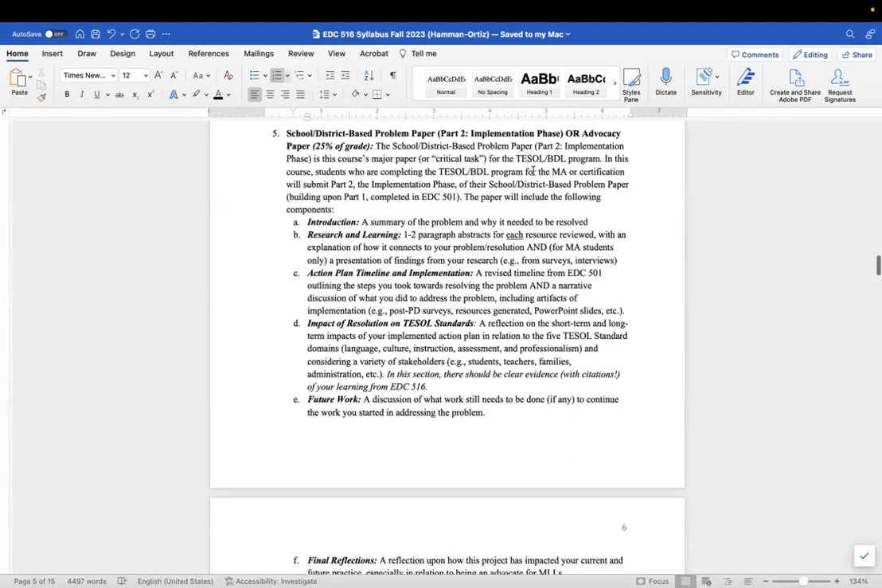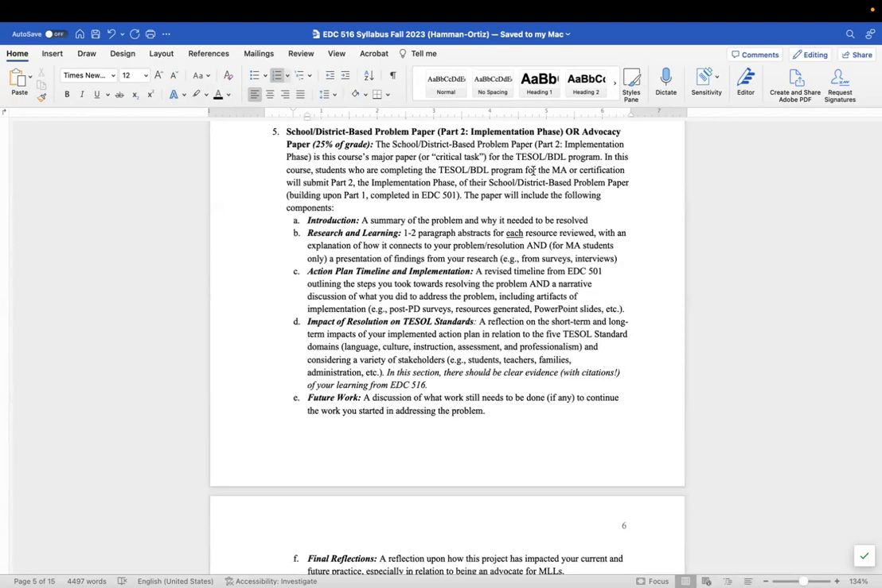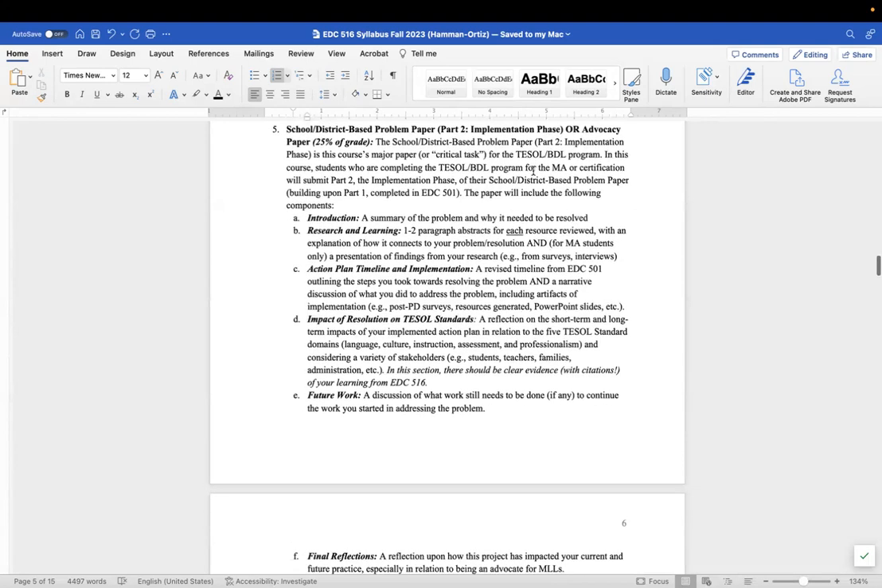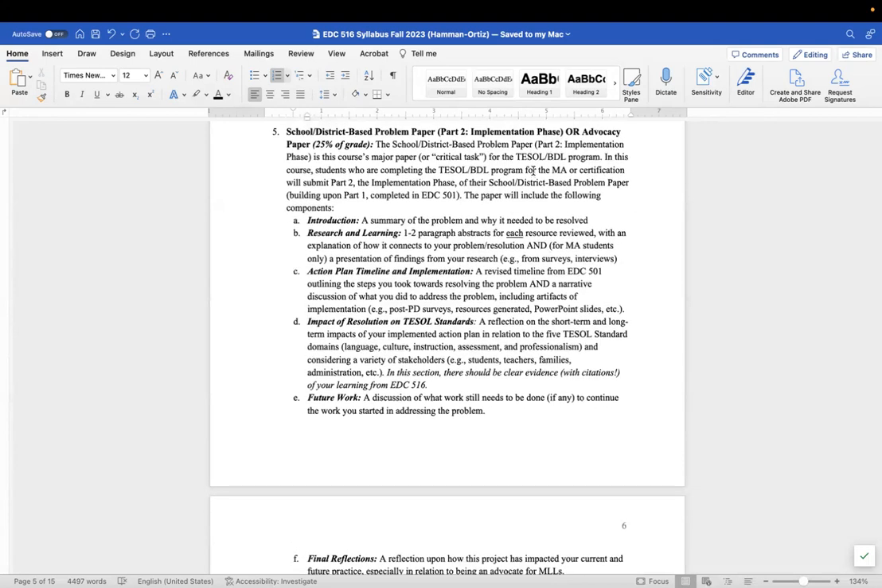All right, so those are the application activities. Then we move into the school district-based problem paper, or the advocacy paper if you're not a certification or master's student. So for this paper, this is the course's major paper. It's the critical task for this course for the TESOL BDL program. It's part of your certification if you are a certification student.